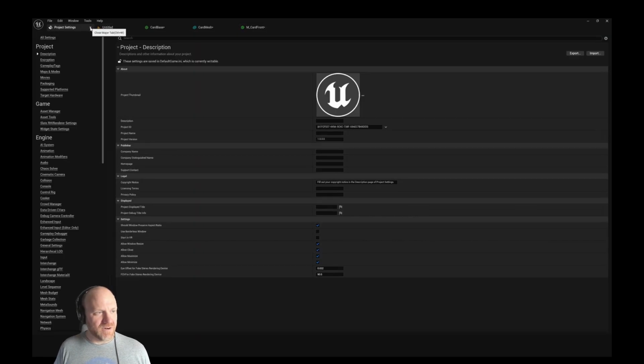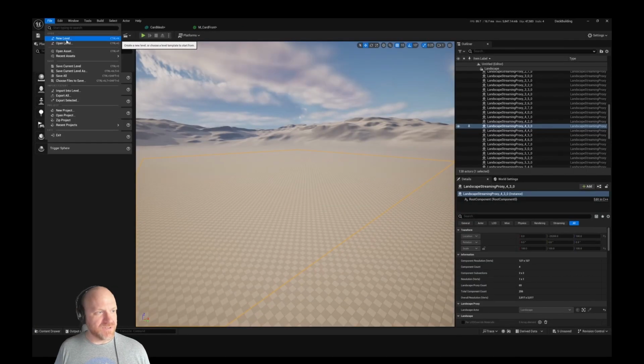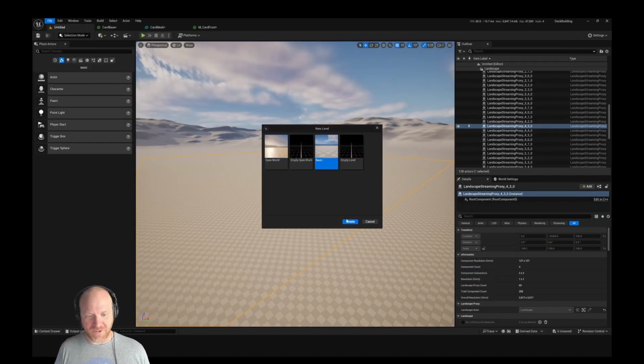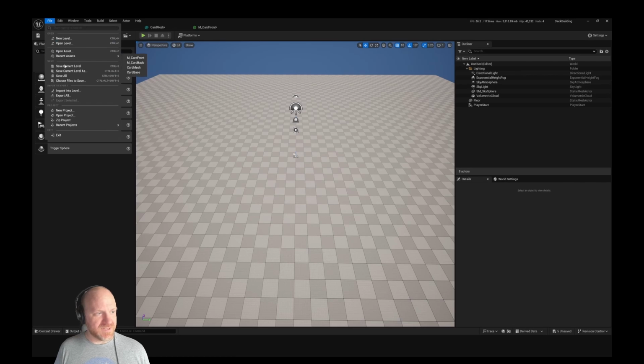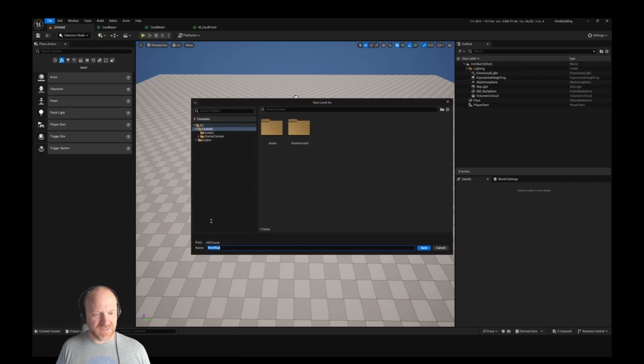That's my card mesh. I also want to do a new level. I don't like this open world level. Save this level as, I'm just going to do sandbox.